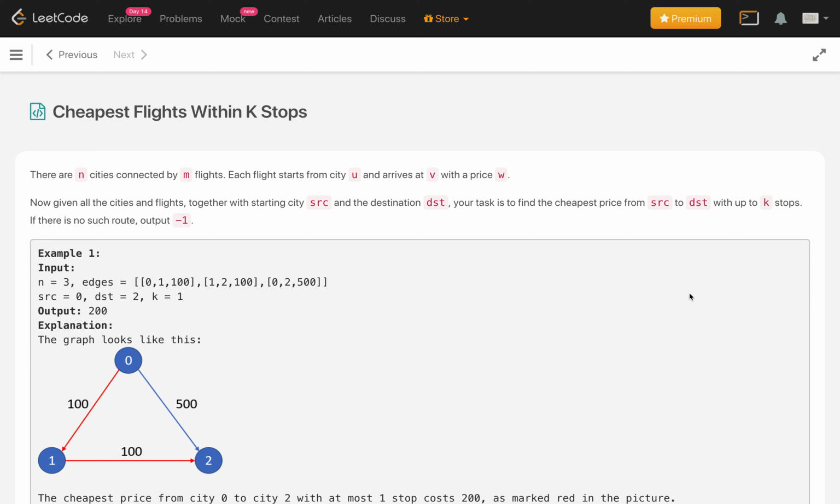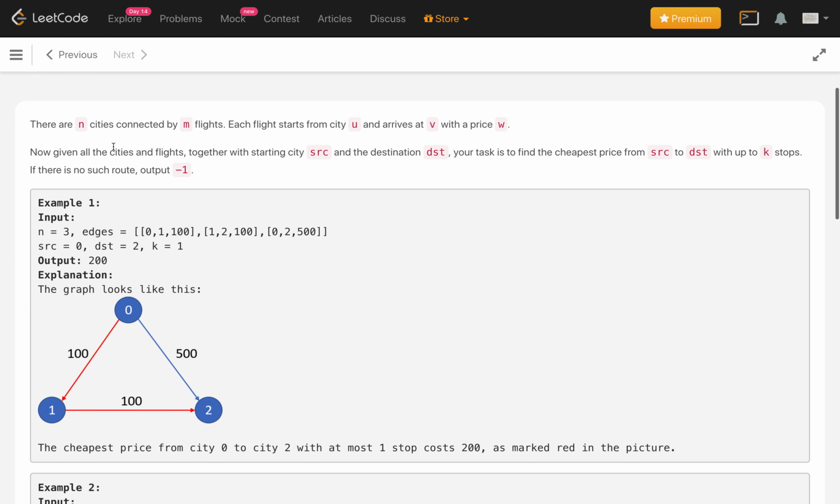Today is day 14 of the June LeetCode Coding Challenge and the problem is Cheapest Flights Within K Stops. So let's read the problem statement and try to understand the example. There are n cities connected by m flights. Each flight starts from city U and arrives at V with a price W.